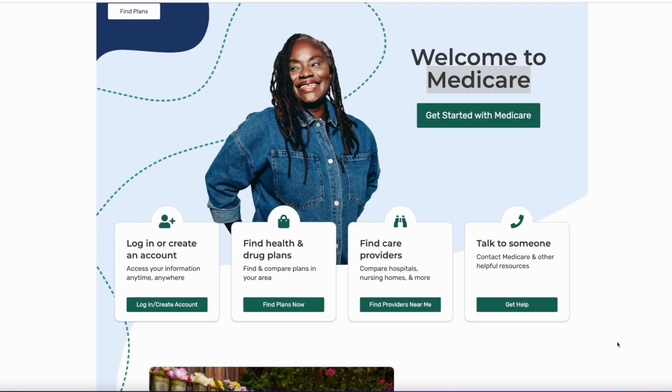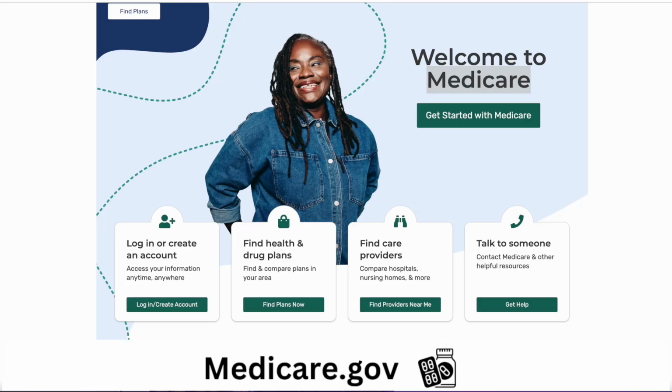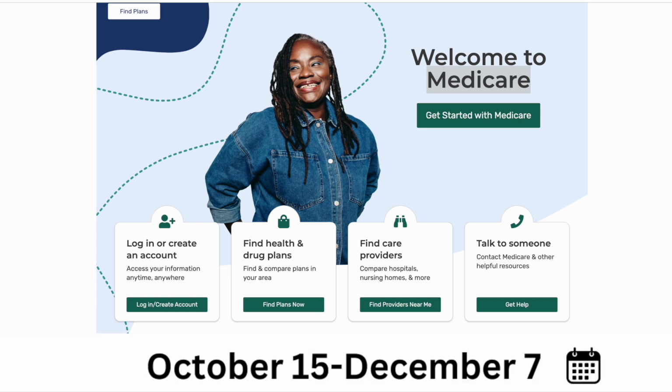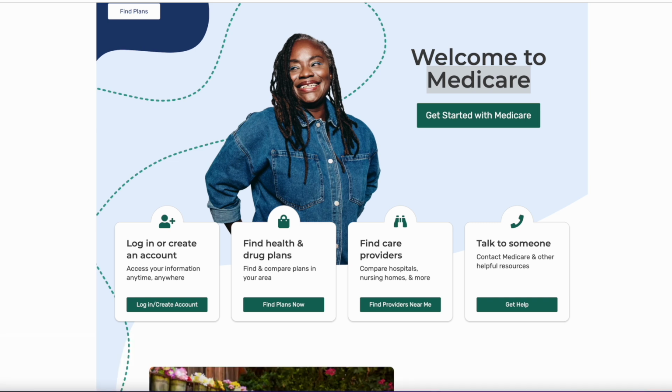Alrighty guys, so we are here on Medicare.gov. And we're going to select our drug plans for the following year. So this is available from October the 1st of each year for the following year. However, you have from October 15th to December 7th to choose a plan for the following year, and it will take effect January the 1st of the next year. Okay, so let's get right into it.